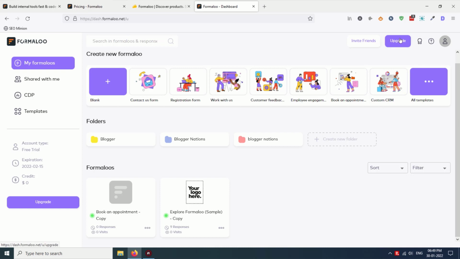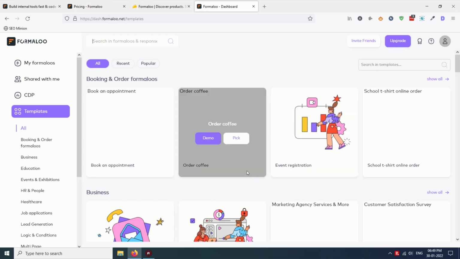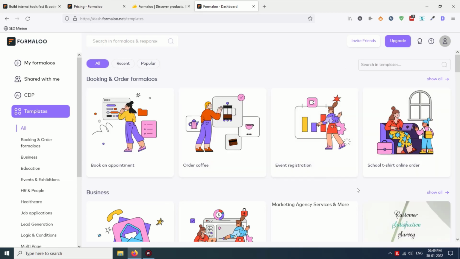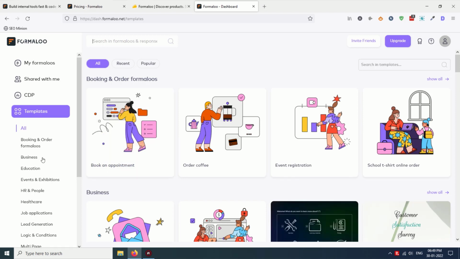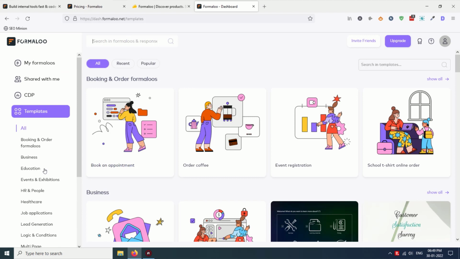Now let's get into the templates part. Let's click all templates, and as you can see they have a lot of variation of templates from which you can choose. It is categorized into different categories. For the matter of this review, I'm not going to go into every form individually. I'll take the book an appointment form as an example.